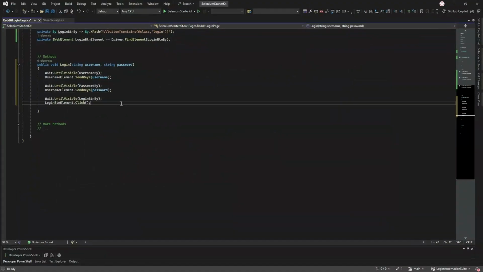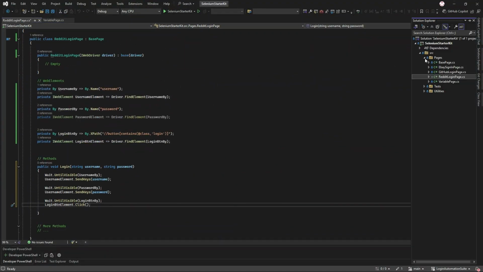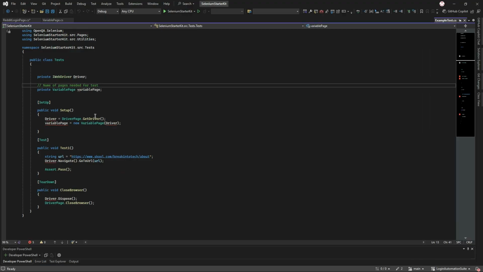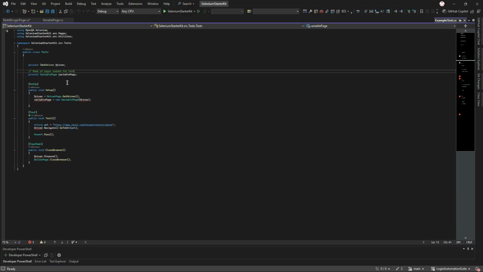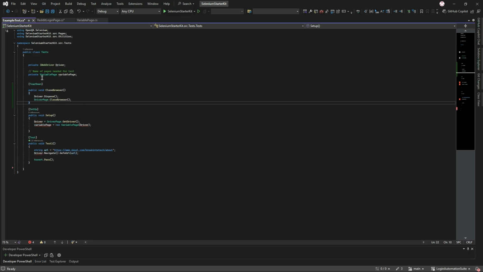Okay, so now let's create a test for it. So this is our structure. Let's go into tests, and we'll just take this example test and duplicate it. The example test, this is the structure. Setup method runs first, test method runs second, teardown runs third. This can be out of order, but the annotations will always dictate the order. So even if I take teardown and move it up here, it still runs last.